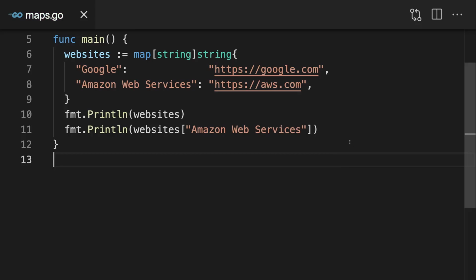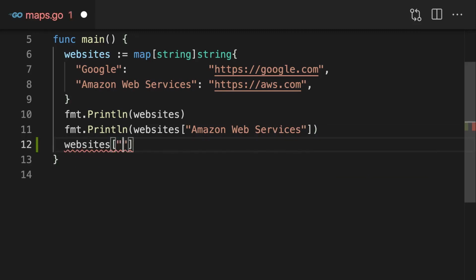Now, when you work with maps, you are also not stuck to the initial map. You can always add new key value pairs. So unlike with arrays, there is no difference between arrays and slices. A map is a map and it's always dynamic. You can always add new key value pairs. So if you want to add a new website, you just access websites, and then you access a key that doesn't exist yet. For example, here I could access LinkedIn, which is a key that's not part of the original map, and just assign some value here, like linkedin.com.